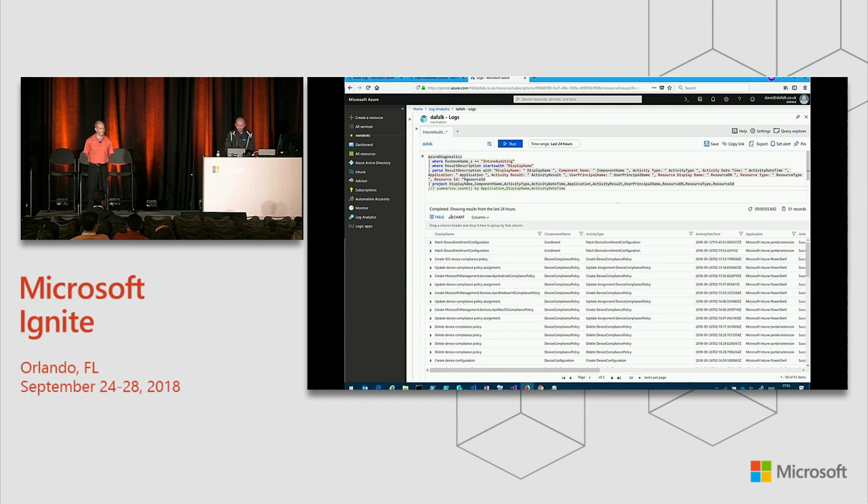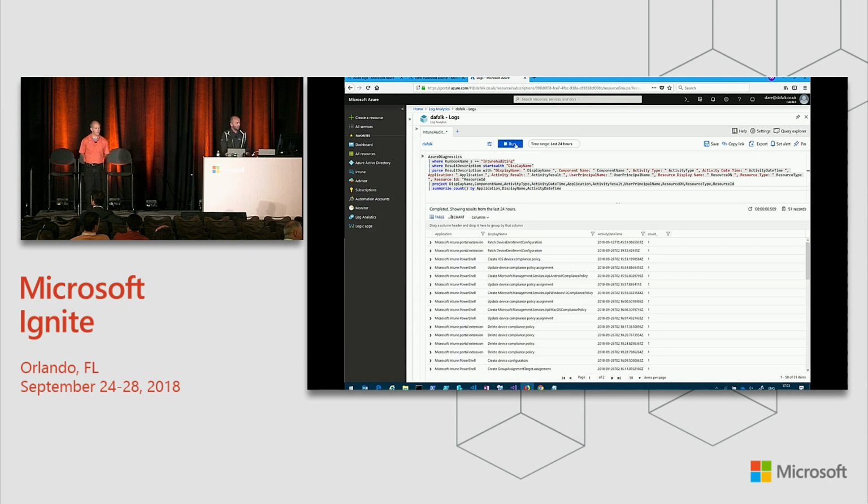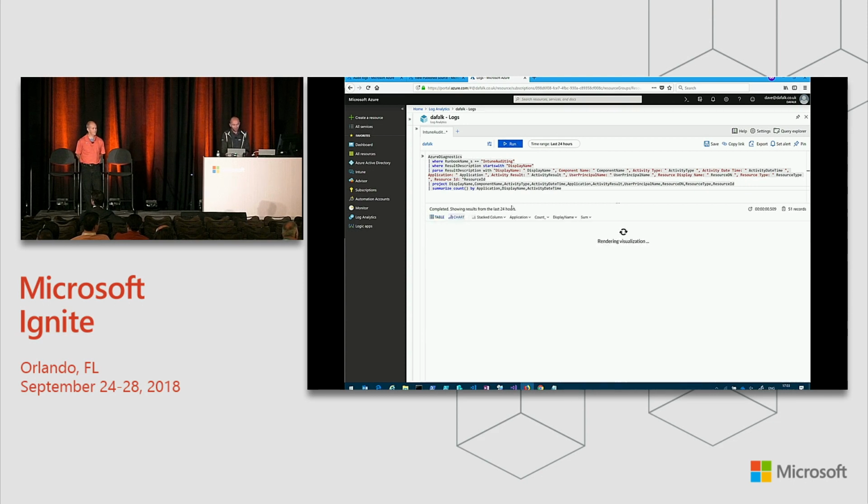So if I get rid of this command here, the summarize, I can actually summarize the data and get it into more of a charting format. So we all love charts. I love a pie chart. But I'm going to start off with chart first.